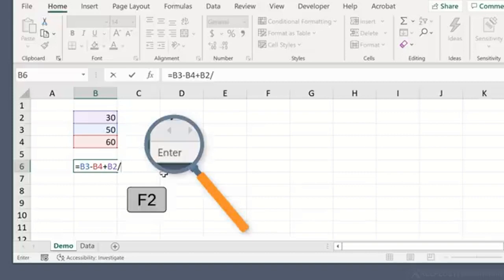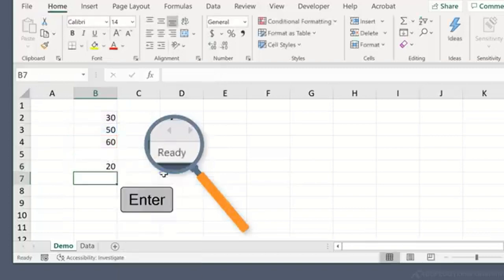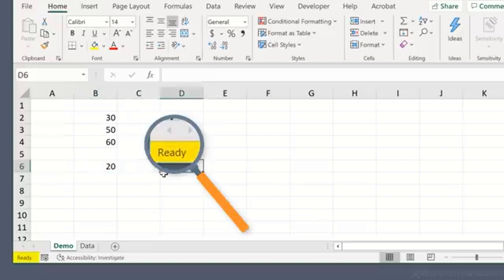You have to press F2 again to go back to enter mode so that you can make your cell selection. Okay, so now I'm going to go back to edit mode, delete that last entry, and press enter. Always take a look at the bottom to see which mode you're in.